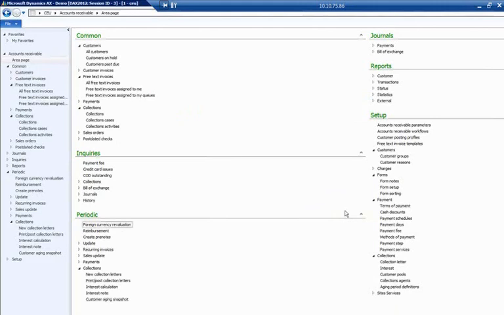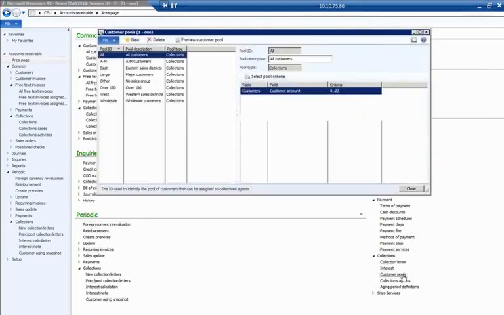The next setup component that we'll talk about is the creation of customer pools. In Microsoft Dynamics AX 2012, you can create customer pools which represent a group or a subset of customers. You can use customer pools as filters for the customer information in the collections list pages, or when you create aging snapshots. Customer pools are, of course, an optional setup. So to create customer pools, we'll go to, again, Accounts Receivable, Setup, Collections, Customer Pools to open the Customer Pools form.